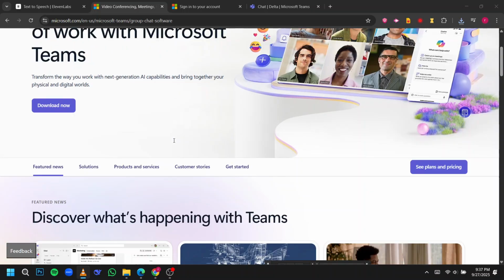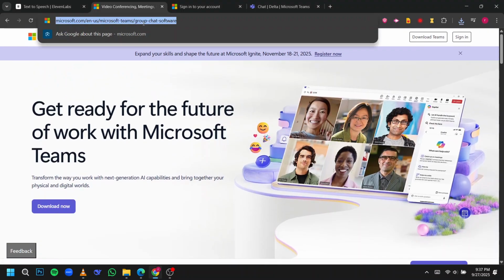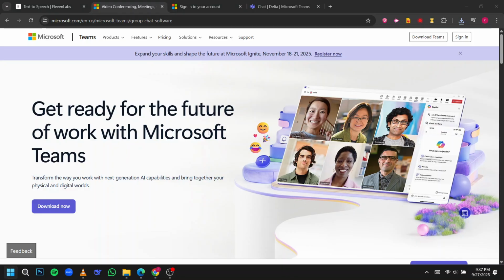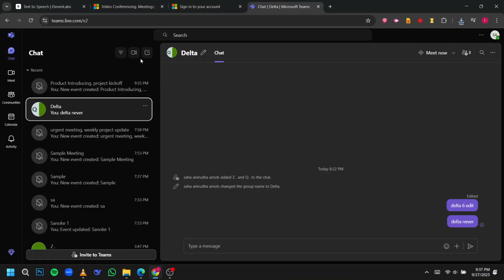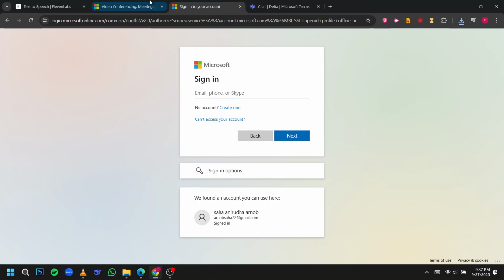First, navigate to the Microsoft Teams interface. Open your web browser and head over to the Microsoft Teams website. It's a good idea to bookmark the site for quick access anytime you need to start a chat or meeting. Once you're there, sign into your account. On the homepage, look for the Sign In button and click it. Enter your email and password associated with your Teams account.